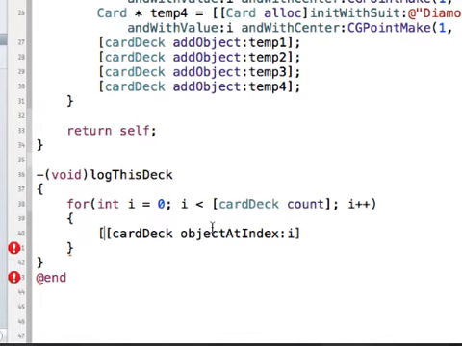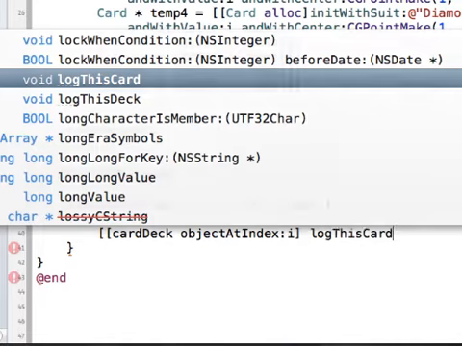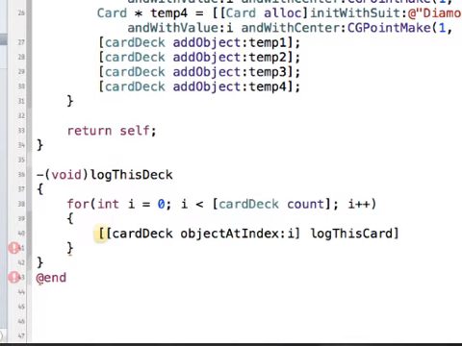We can say 2 of spades, log yourself. So we're going to say log this card. So whatever object we get back, whichever card we get back, we want that card to log itself. I'm going to go ahead and save that.